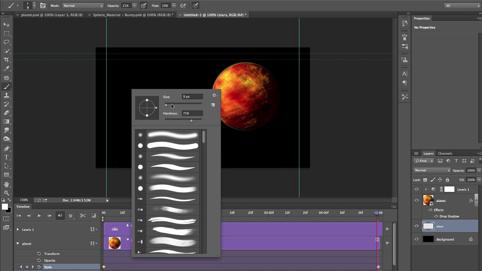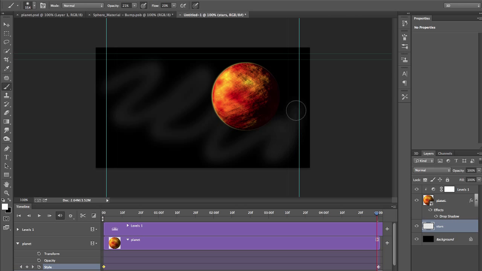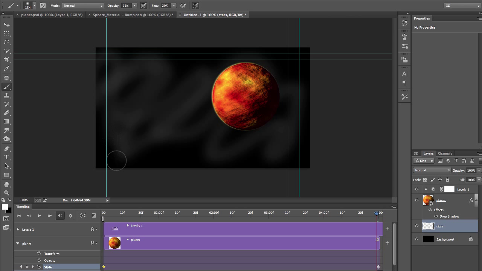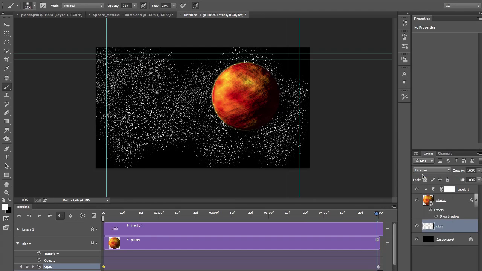I'm then just going to make my brush much bigger, but not too big, as well as fully soft, so a soft-edged, larger brush. And then I'm just going to go over it. You may not be able to see this because it's very soft, but I can also go over it multiple times. But what I'm doing here is I'm going to take that layer and set the blending mode to dissolve.